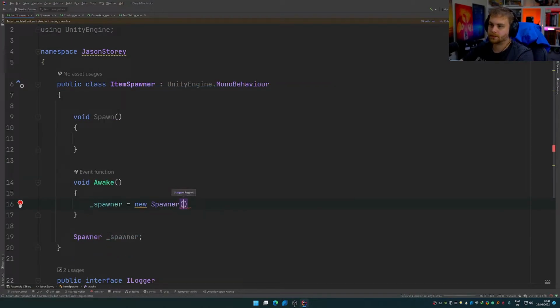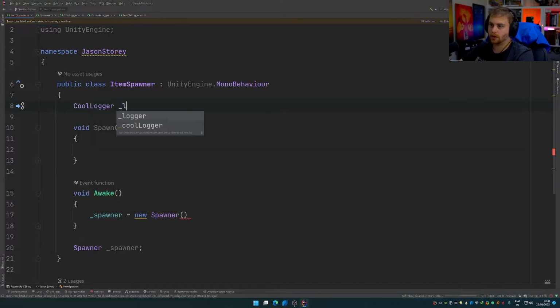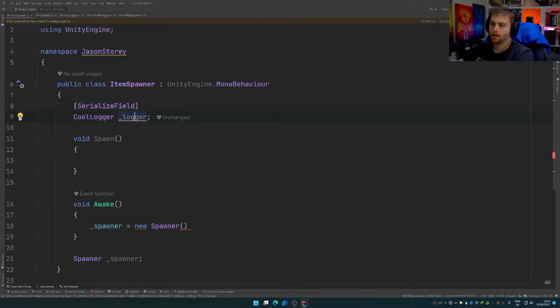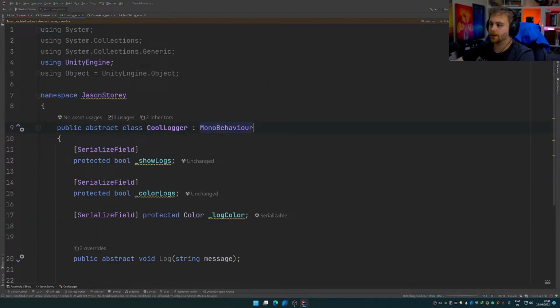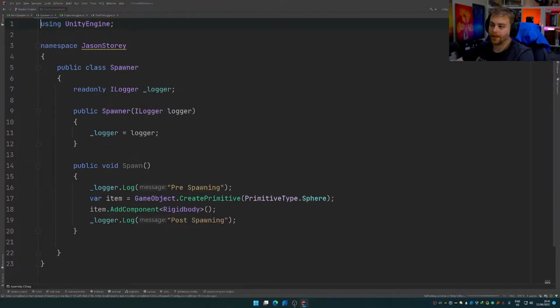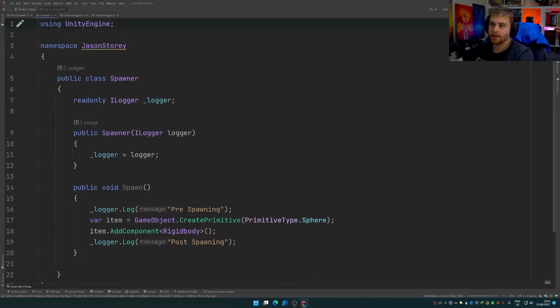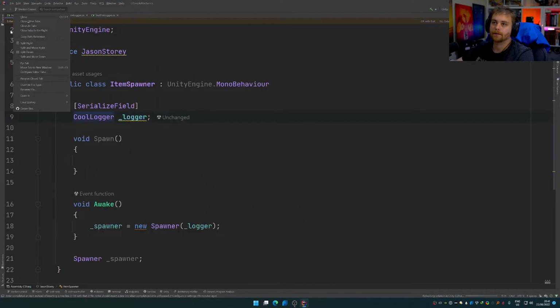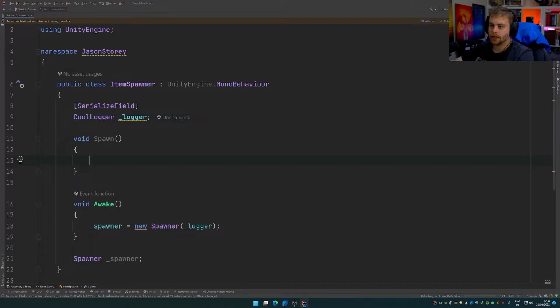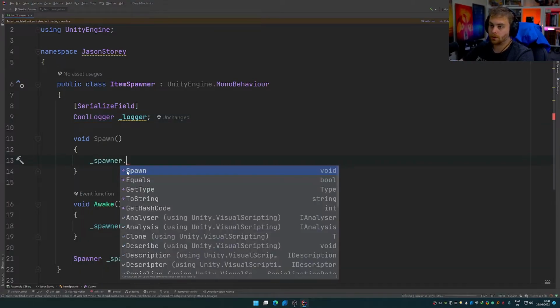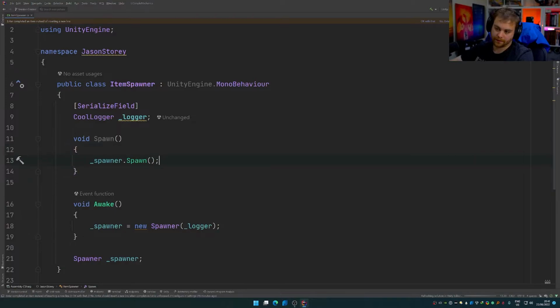So now this spawner requires some kind of logger. What we could do is just use our cool logger like we did before. And that one we can pass in here, which it won't like initially because that currently doesn't have that interface. So we'd go in here and give this logger. And so now we can use that as an injected dependency. Let's close a few of these for simplicity. So now we can do our spawner.spawn. That is one perfectly valid option.